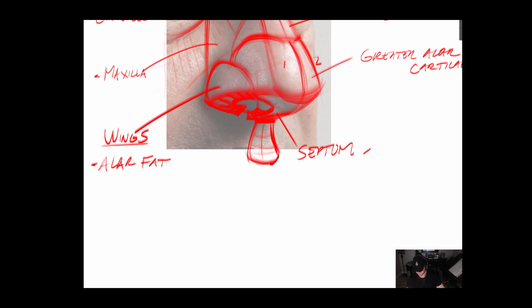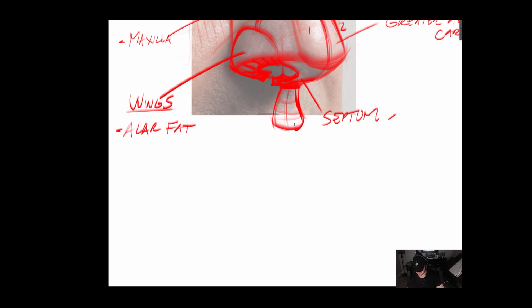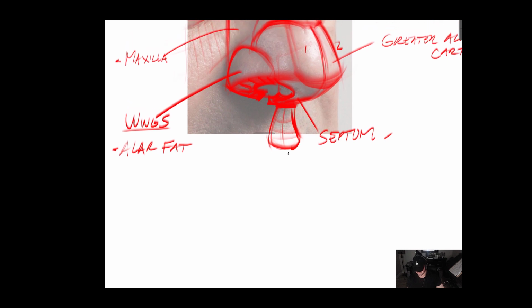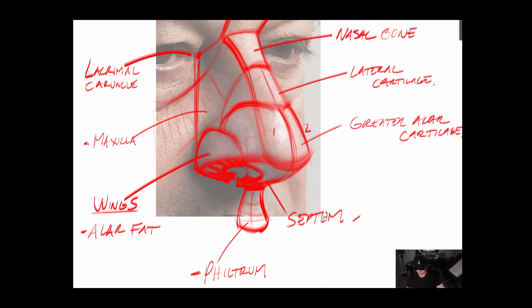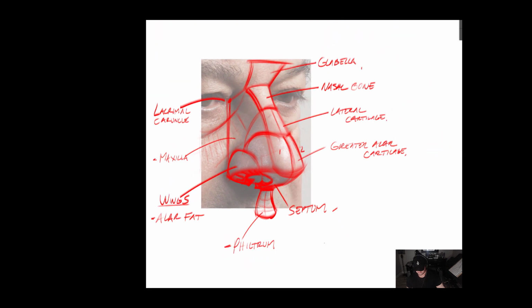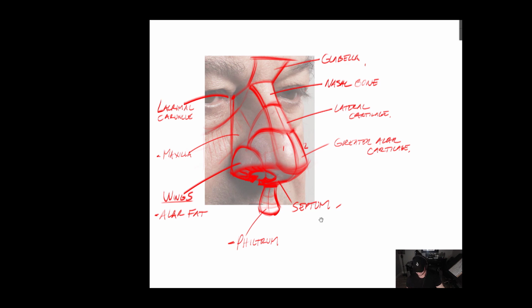It's that little furrow in between the lips, the top two portions of the upper lip. Philtrum. All right, so there you have it. That's just kind of the basic anatomical breakdown of the nose.